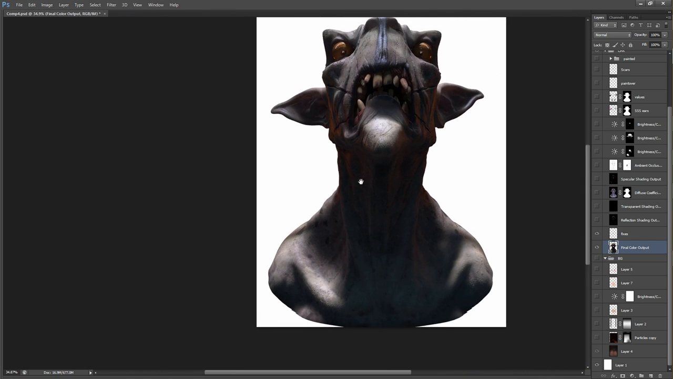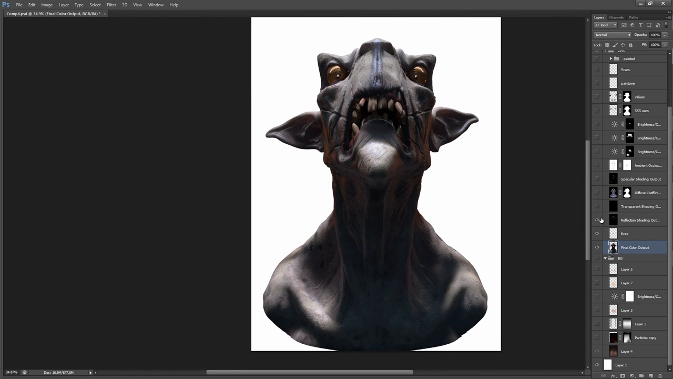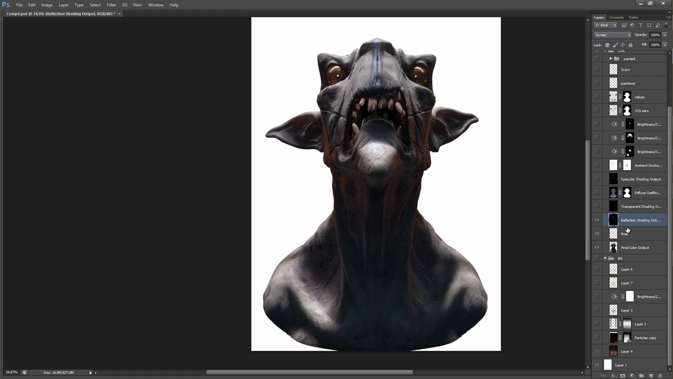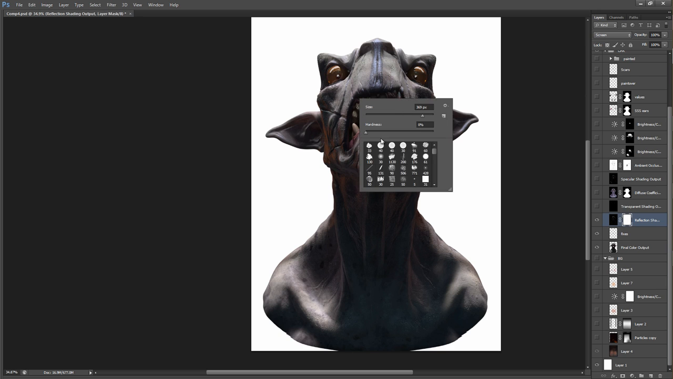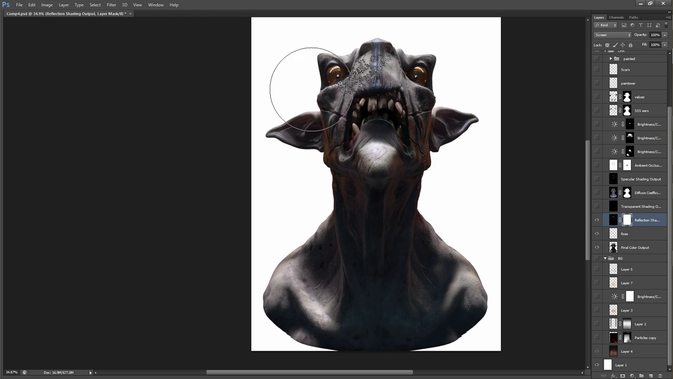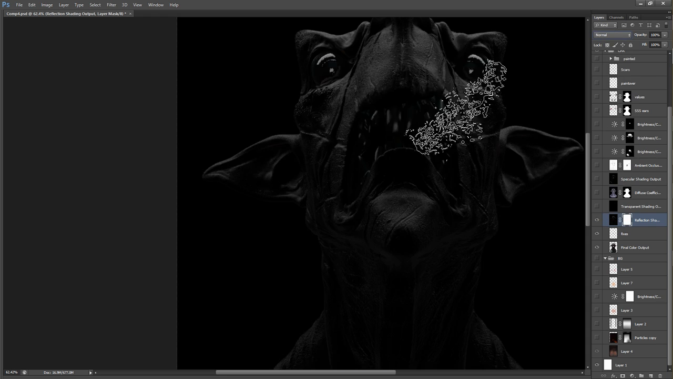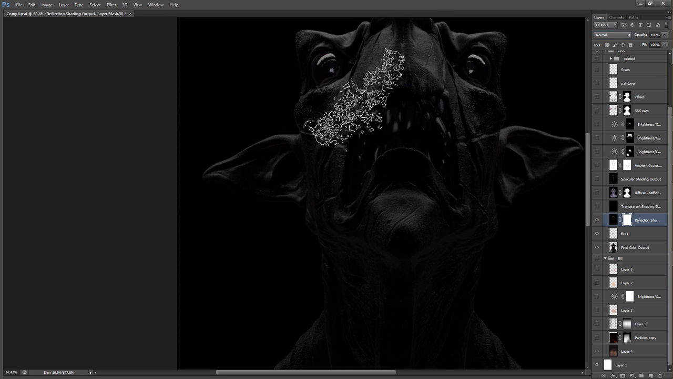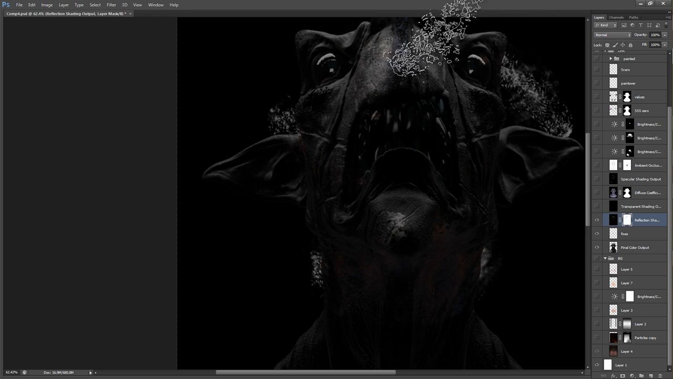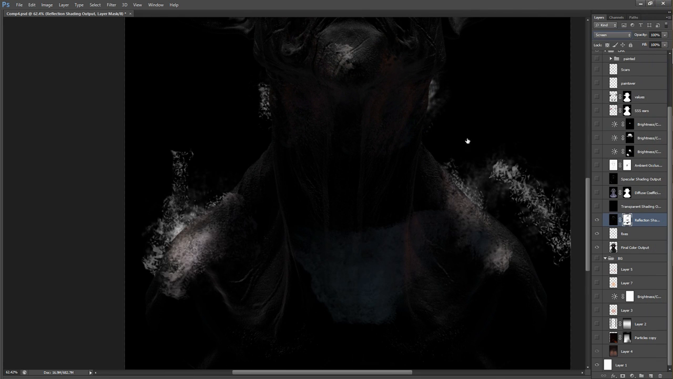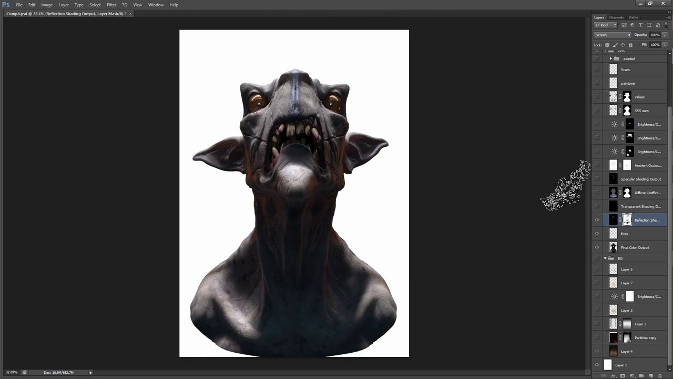Next step is add the reflection pass on top as a screen. This simply looks like this, and you set it to screen. You can also add a layer mask to this and paint in, just breaking it up basically in the layer mask, which can also give you great results. So just breaking it up, deleting certain areas. This will just break up the reflection. I didn't do it here, but it can look pretty cool.